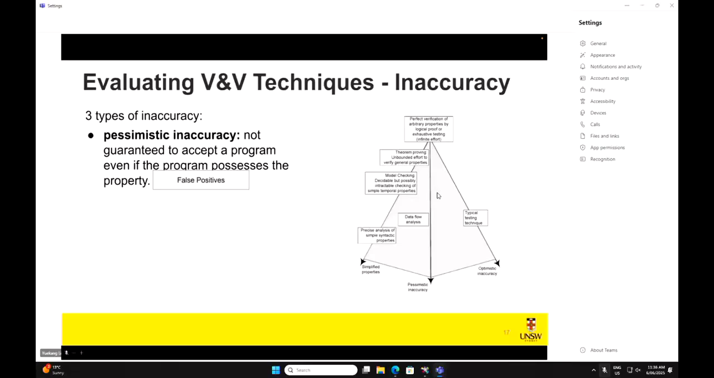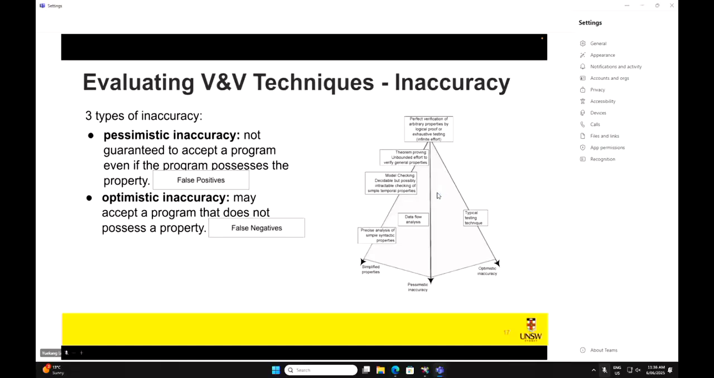So we will have this kind of pessimistic inaccuracy when we do rule matching or pattern matching for static analysis. On the other hand, we may also have optimistic inaccuracy. We may accept a program that doesn't have a desired property. This will give us false negatives. This means that there is a bug or a vulnerability in this program, and our rules or our technique couldn't find it. So that is optimistic inaccuracy.